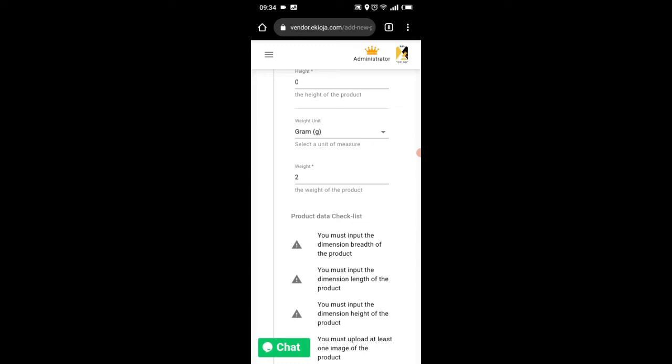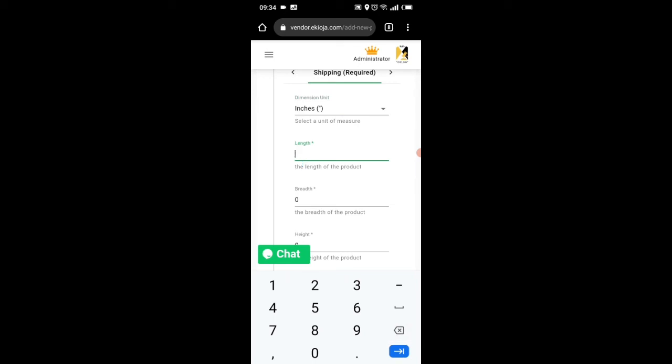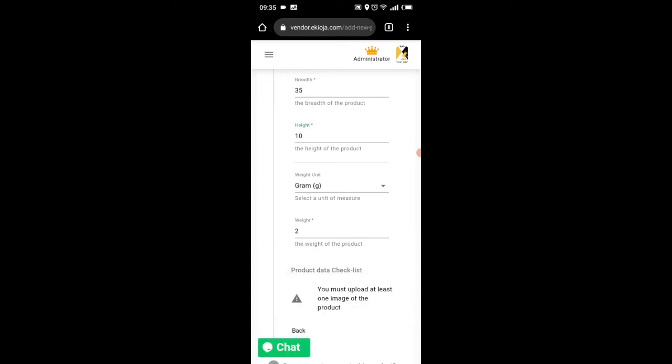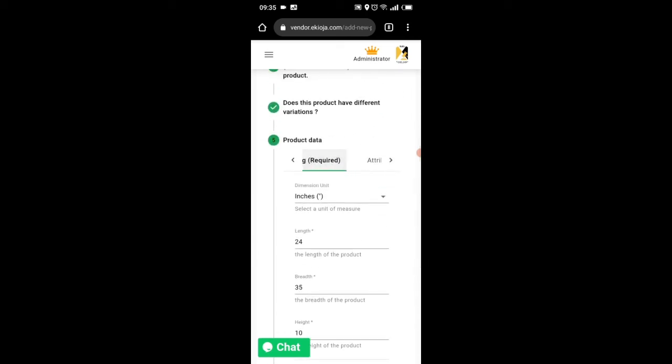So I'm going to fill in the length, breadth, and height. For the breadth, I'm going to put 5, 24 inches for length, 35 inches for breadth. For the height, these are just made up inches, but please put in the right, correct inches. It will really help the logistics company to know how to deliver your parcels to the customers.